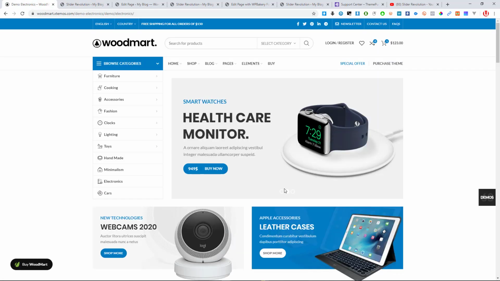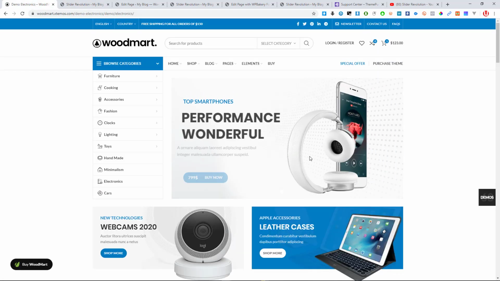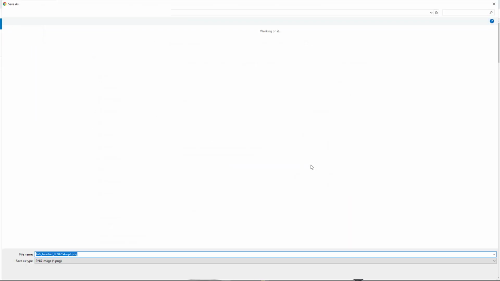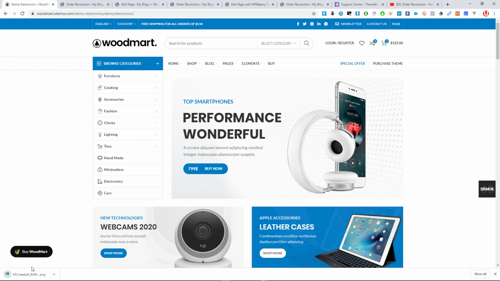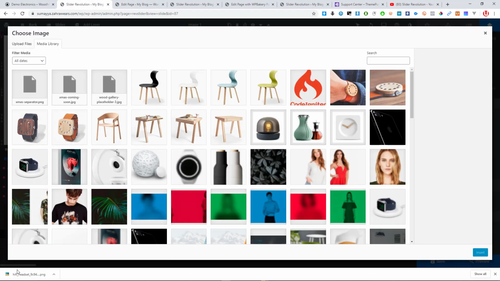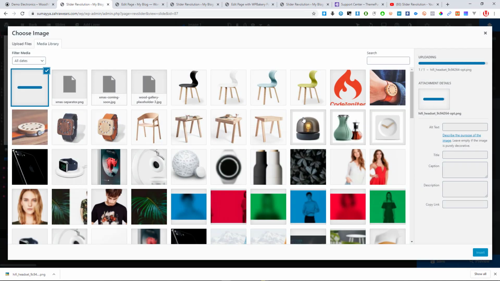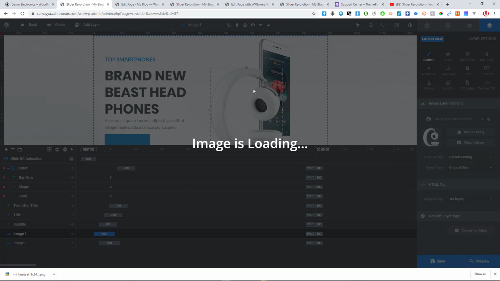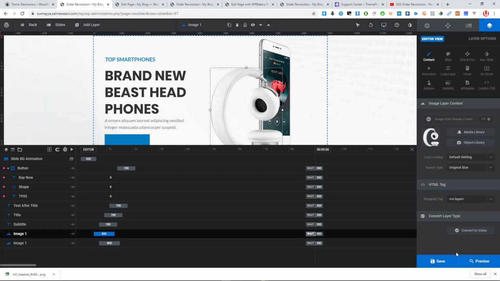So I'll come and download this image. I'll come to this image, right click on it, and then say save image. There I have it. Can you see? I have this image. So I'll come and drag and drop this image. Remember, I double clicked on it first, then I say insert, then this image will be replaced with the one that I've just uploaded.